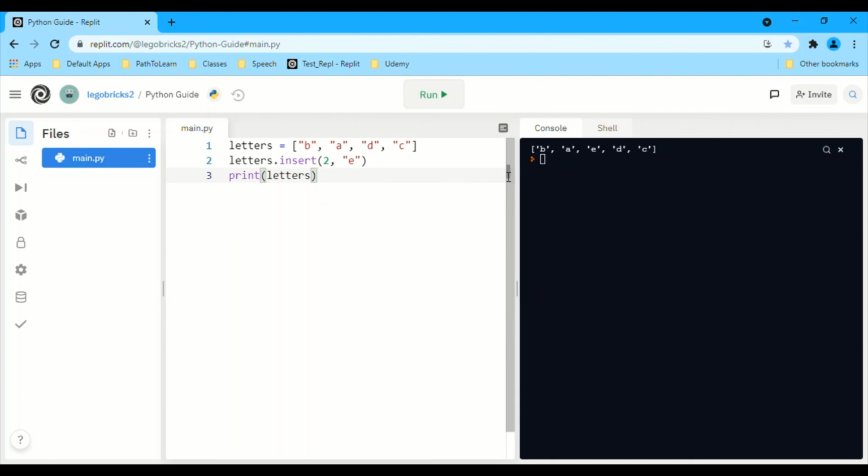Let's try one of the removing values. So let's try .pop. So letters.pop, and this time let's remove E. So as we saw before, E is now at the second index. So inside the parentheses, we just type 2, which means the second index is going to be removed. And let's print out the list. So now E is removed, and now we have the original list.